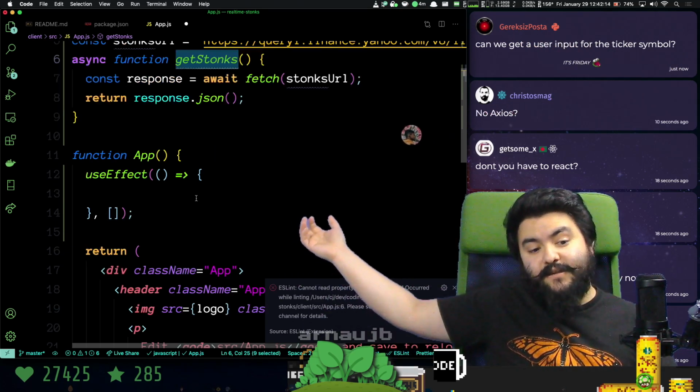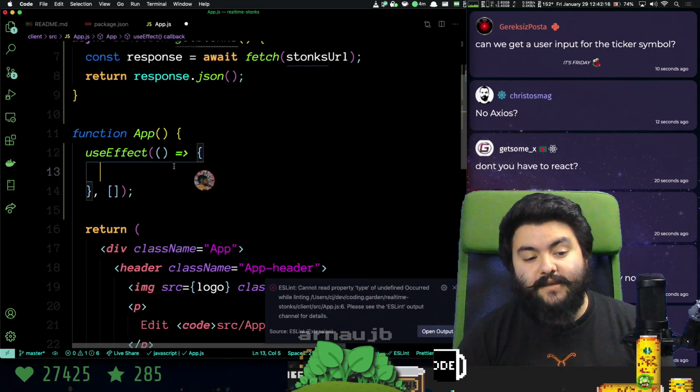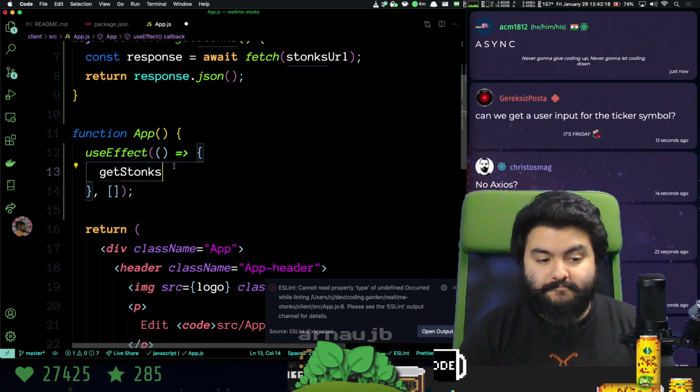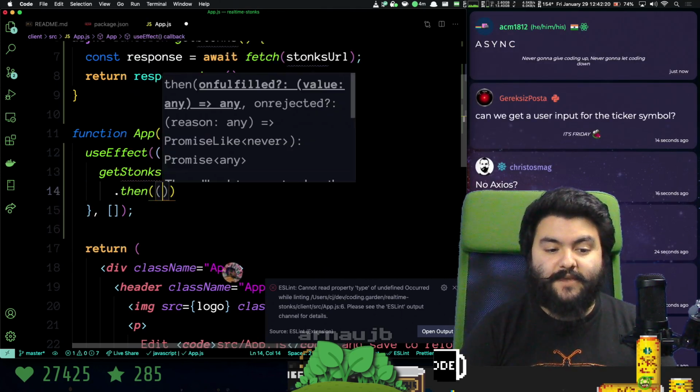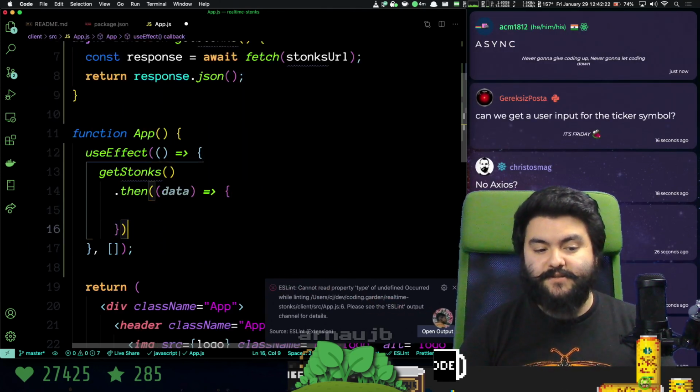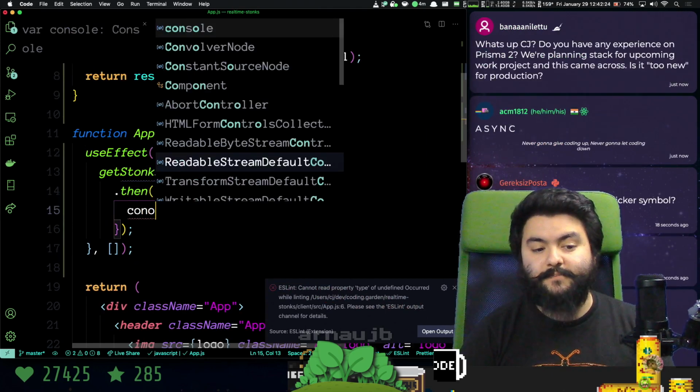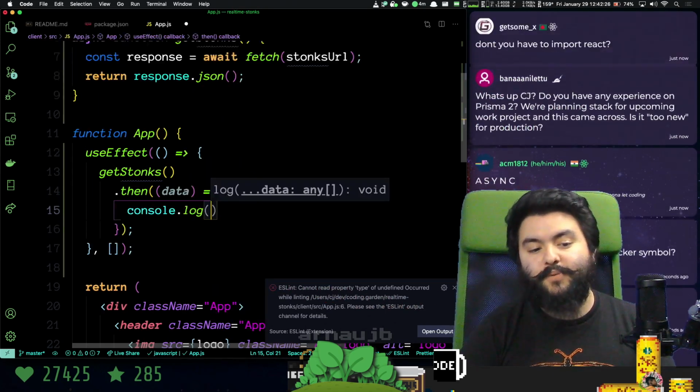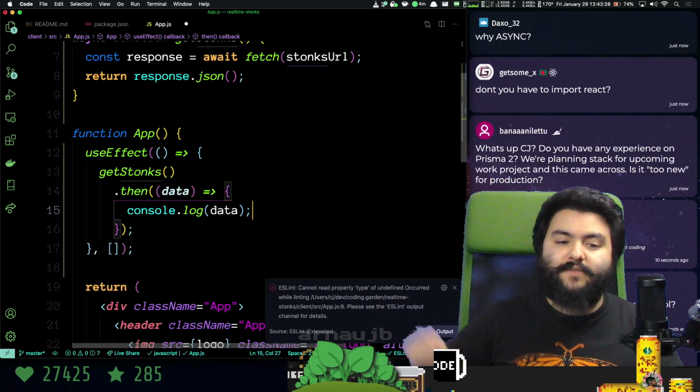So now, inside of this useEffect, I can call the function, and then we get back some data, and then I can attempt to do something with it. For right now, I'm just going to log it. But eventually, we'll put it on state, we'll show it in the UI, that kind of thing.